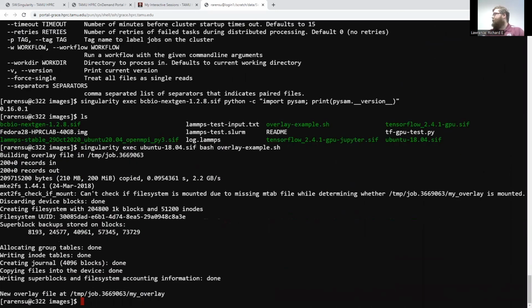And it says, okay, did some nonsense. If you want to know what that means, you will have to read about it because mkfs is a bit on the complicated side. But the result is it put a file here. So there's an overlay file. Let's see if it exists.